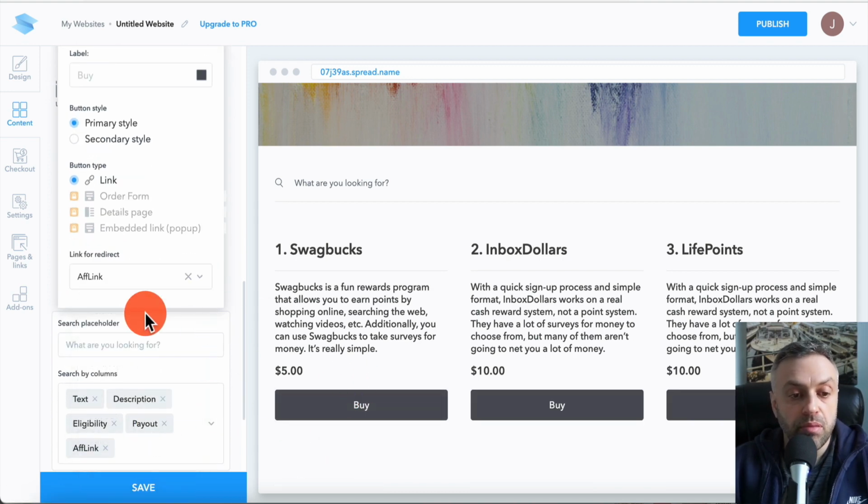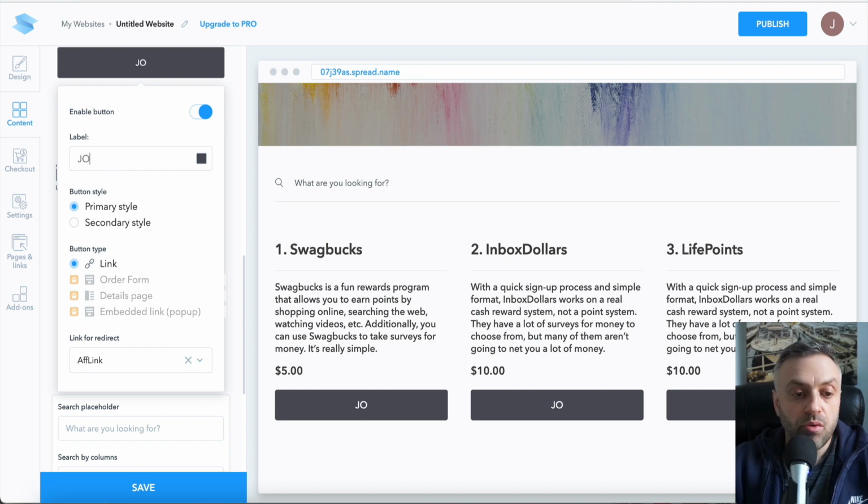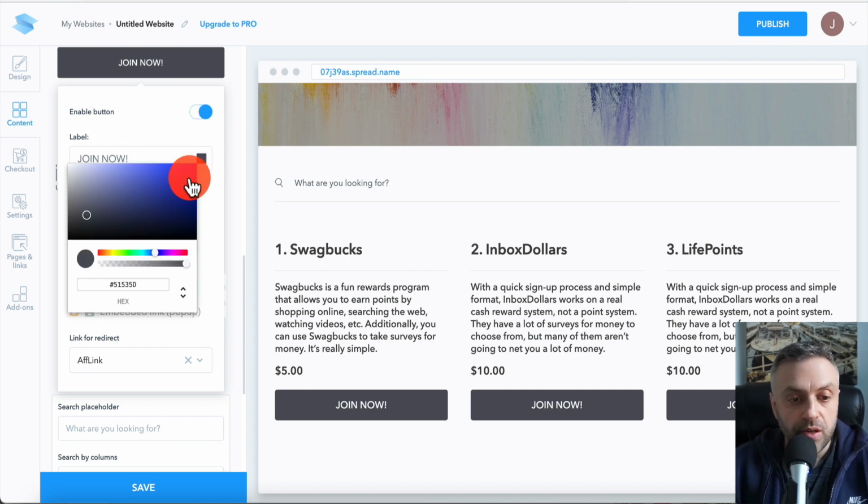Now it's going to say buy, but we don't want it to say buy. We want it to say join now, something like this. You can also change the color of this. So maybe make it light blue. Blue is my favorite color. Maybe do something like this.